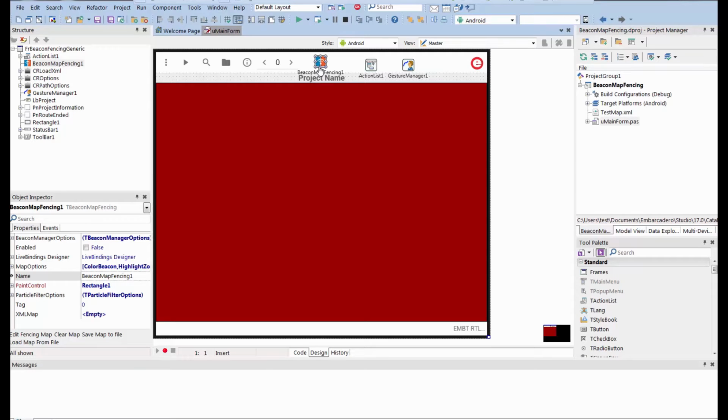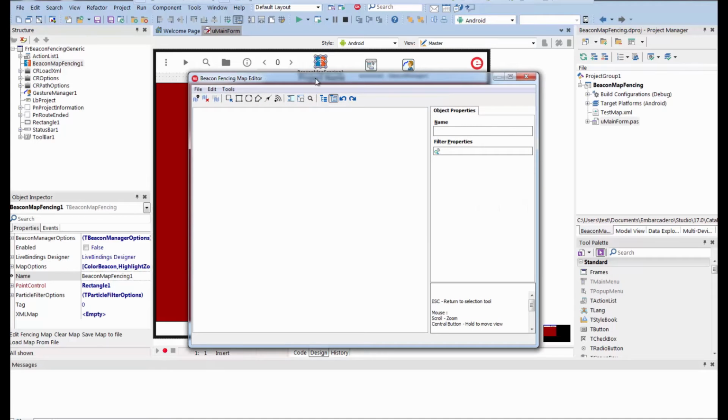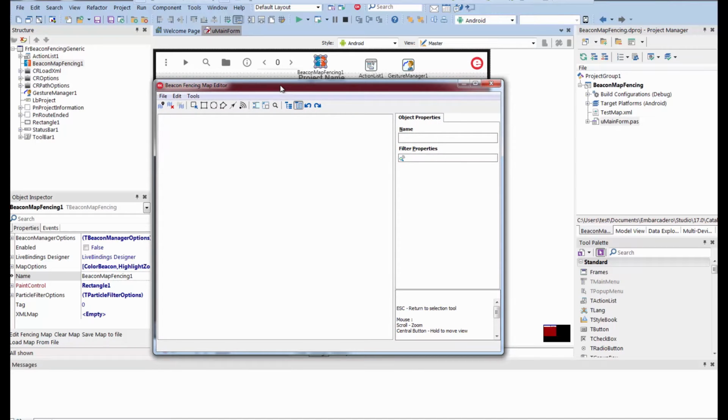The component holds a map editor where we can use an image as base for the map, set the scale and configure all beacon setup. I'm using the beacon map fencing application example that comes with the beacon fencing package. So to show the editor, we just need to double click over the component and you will see an empty project.